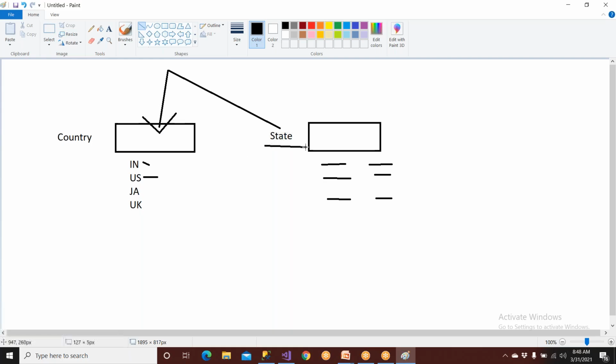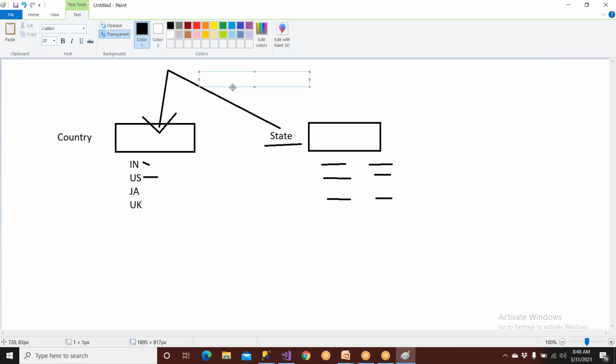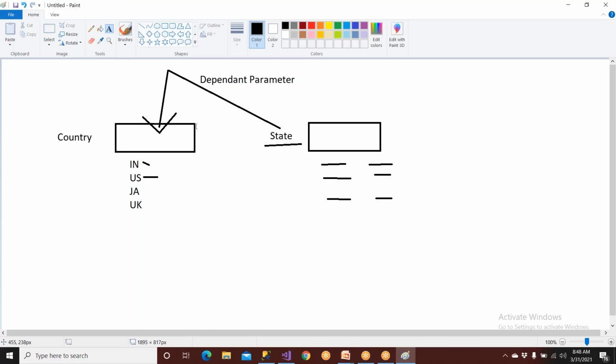This is what is called a cascading parameter. One parameter is dependent on another parameter's value. Clear? So the cascading parameter is called a dependent parameter. Definitely you should have two parameters. You cannot create a cascading parameter report with one parameter. If I choose a country, I should get only the states of that country, but not the states of other countries. This is the beauty of a parameter.